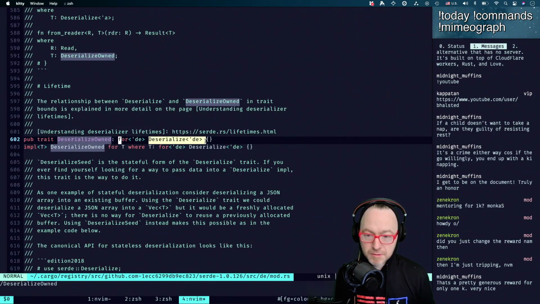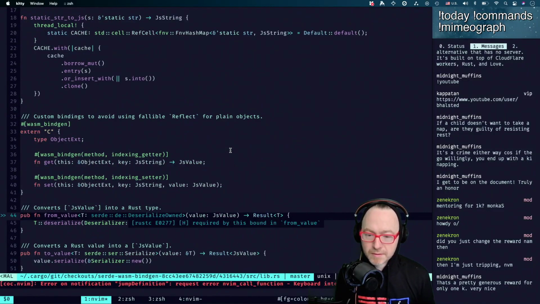Deserialize, but for the DE lifetime, which I believe includes static, so owned. And then they implement it for everything. For T, where T is that? Wow, that is just so much in so few lines.